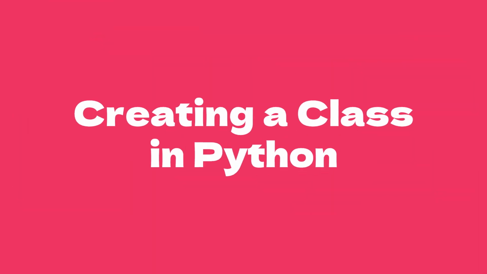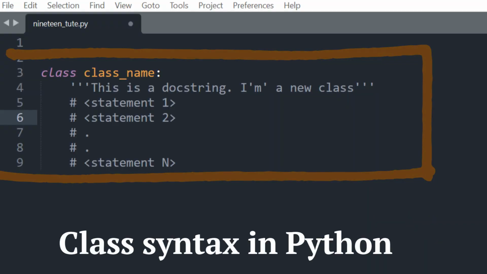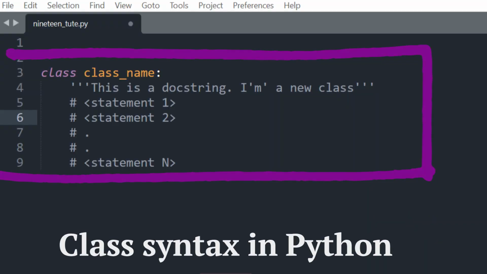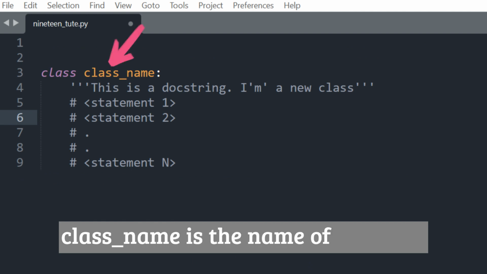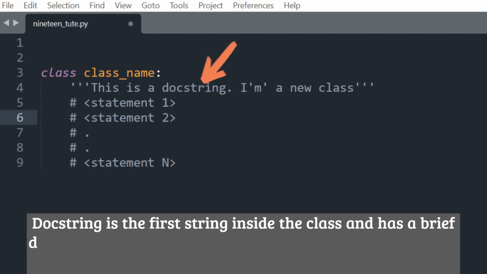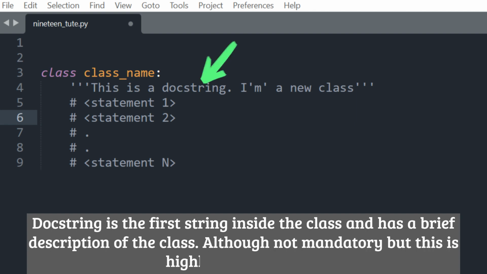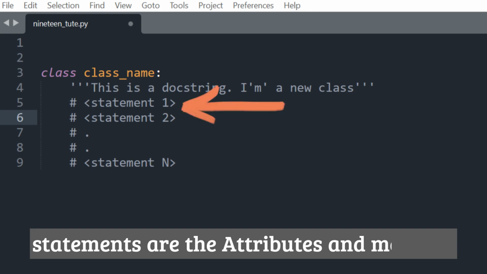Creating a class in Python. In Python, a class can be defined by using the class keyword. This is the syntax for how you can create a class in Python. Where class_name is the name of the class. Docstring is the first string inside the class and has a brief description of the class. Although not mandatory, it is highly recommended. Statements are the attributes and methods.